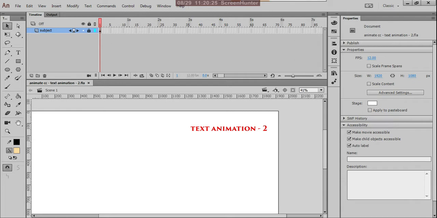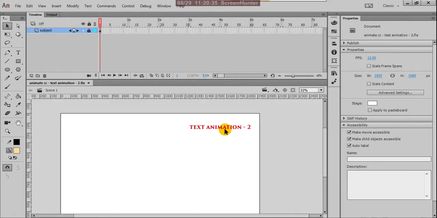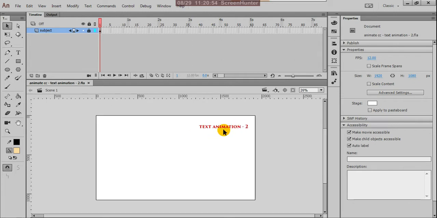Okay. Different ways we use the text. Okay, different ways. So it purely depends on you. Purely depends on you. How you want your animation, you can decide with the text and you can animate. Okay.